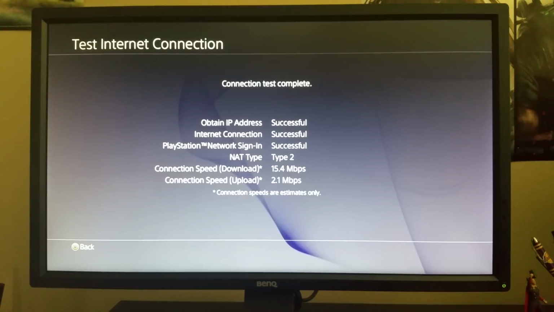I ran Namebench. They gave me a couple primary and secondary DNS. I put it in my PlayStation 4 and my speeds just increased. So right now I'm getting a 15.4 with a 2.1 download.